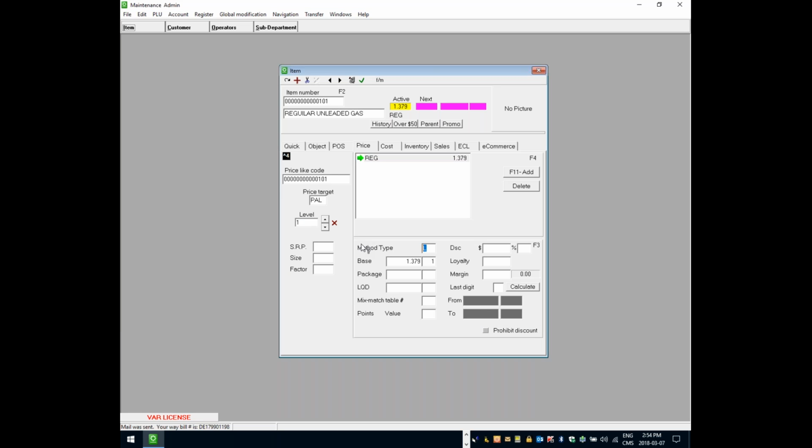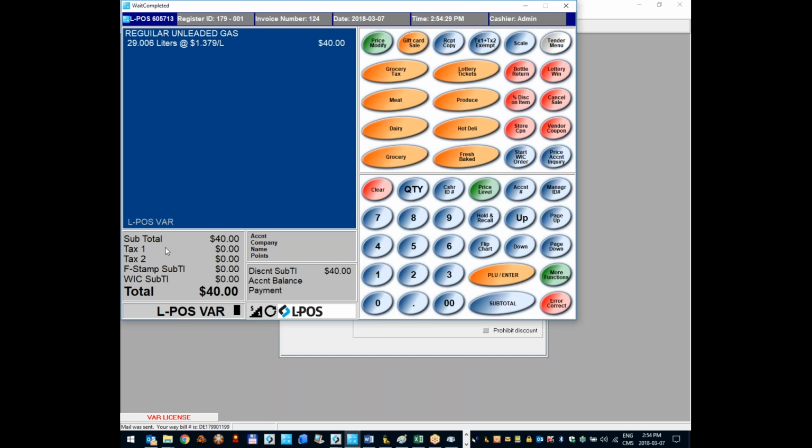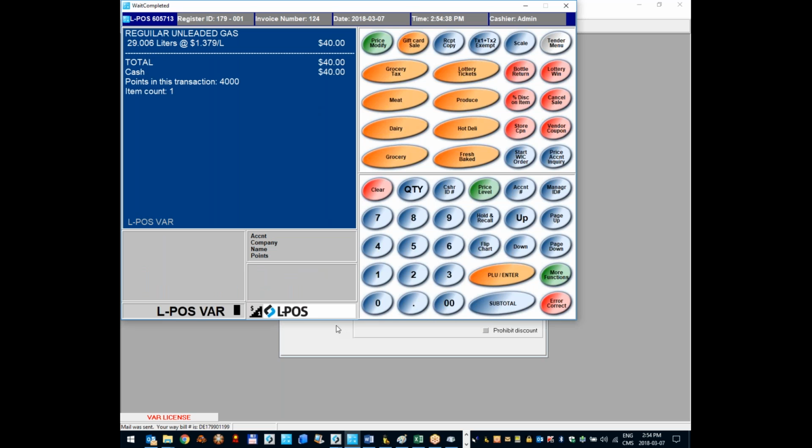If you remove that L, I will show you the difference. See, you only have the number of liters here. So both are valid. It just depends how you want your receipt.